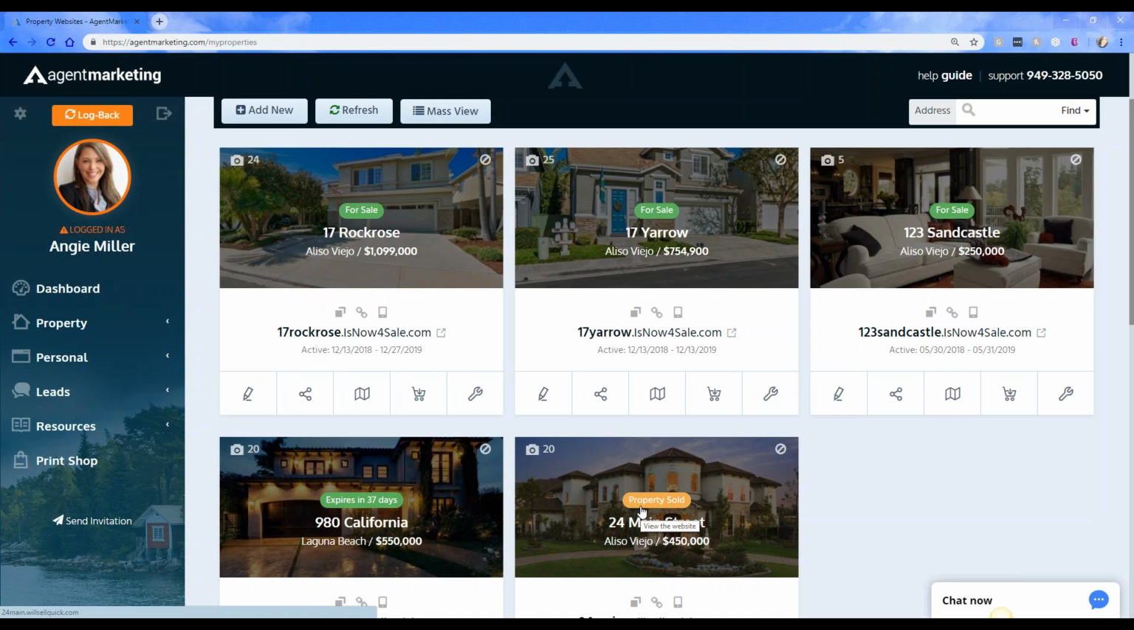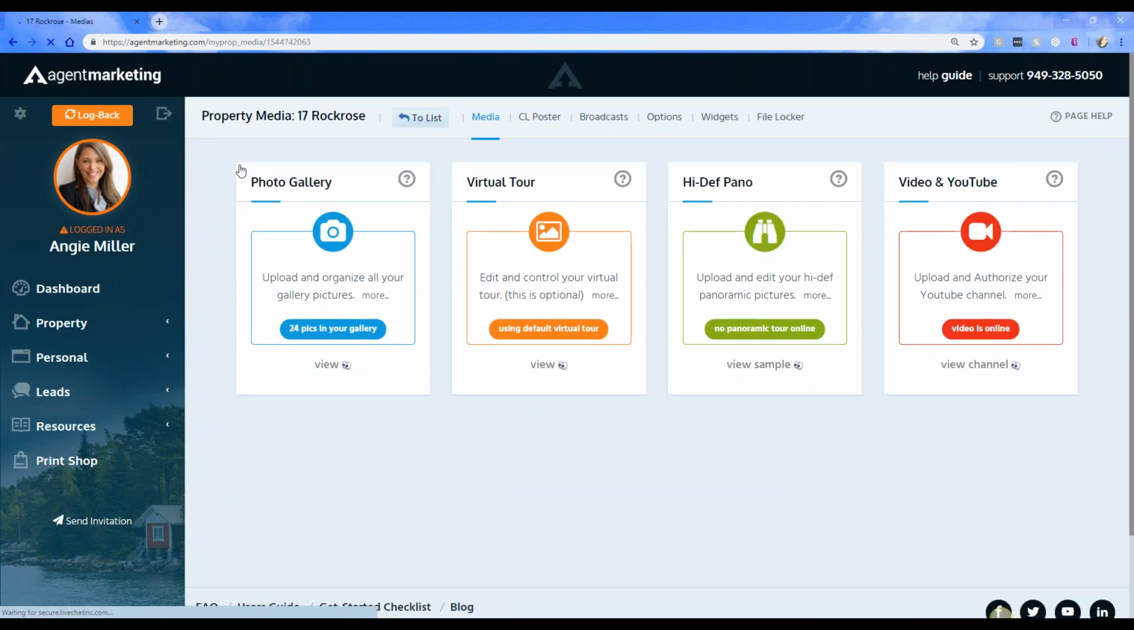All right, awesome. So moving on to a couple of the different icons that you'll see here. You'll see that in the top left-hand corner, you have a little photo icon, or a little camera icon. This is going to tell you how many photos you have with that specific property. So you'll see here, I have 24 images in this photo gallery.